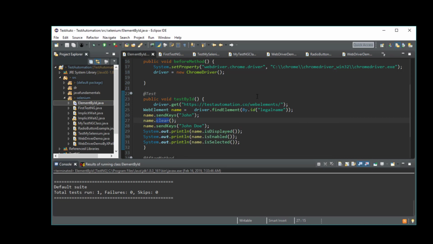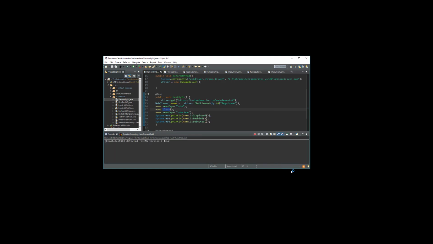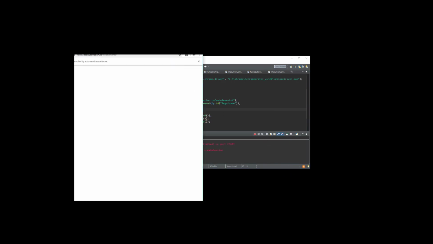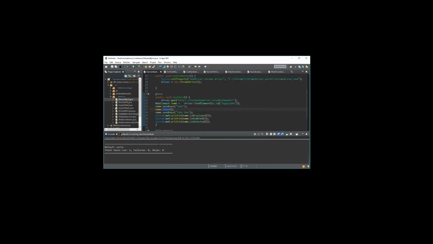So I will run the code. We should be able to see clearing and re-entering the value, and also the console statements for the three, is displayed, is enabled, is selected. So John cleared and re-entered as John Doe here. Let me minimize this window and we will take a look at the console. And in the console, if I scroll up a little bit, we can see true, true, false.